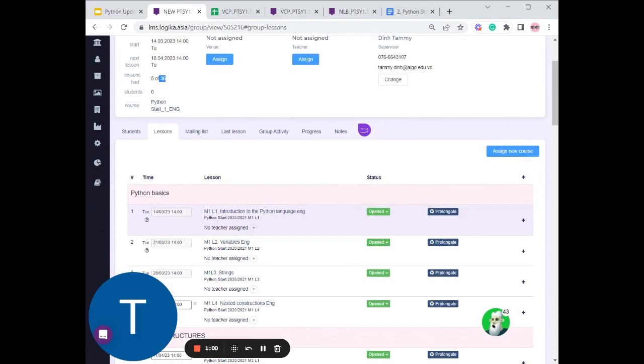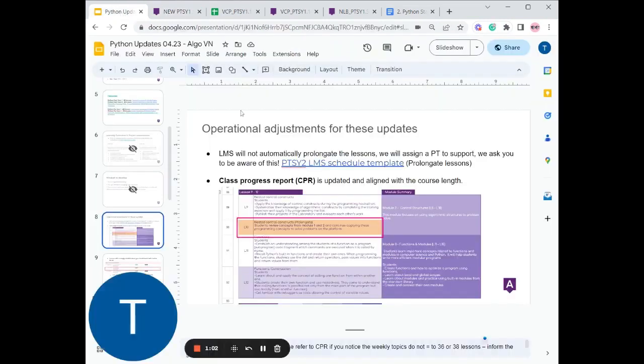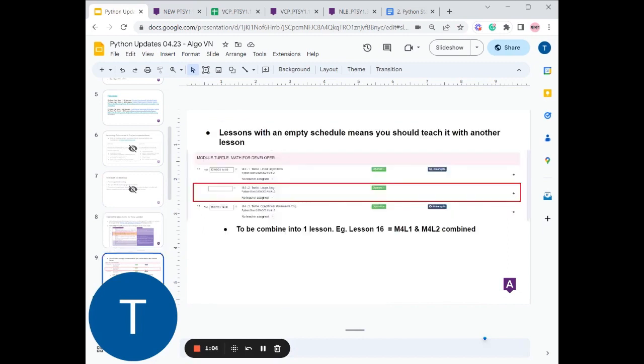Within the lesson sequence, you will see some lessons cancelled. These are topics with an empty schedule box next to it with no date or no time. Or lessons are prolonged, meaning they are given an extra lesson for this topic. So what does this mean and what do you do with this information?